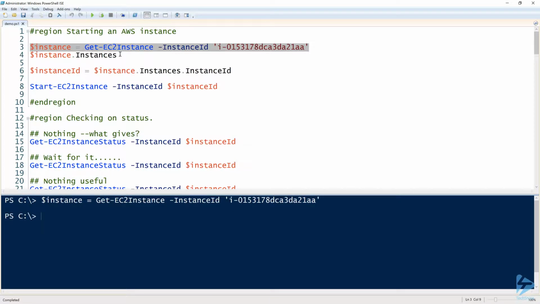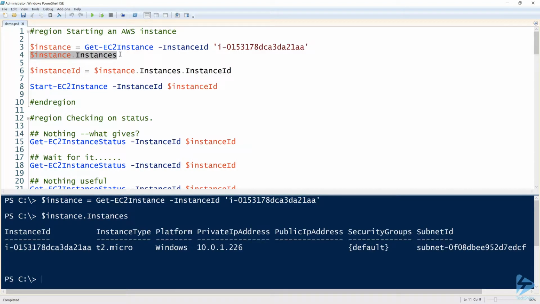Okay, so once I have that, then I can dive down into it and see some of the output. And you can see there that the instances property has the instance ID, instance type, and a lot of other information about that particular instance.